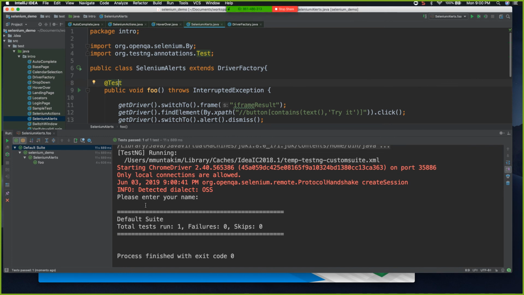Any questions on alerts? Can we also look if alerts are visible, I mean, displayed? I don't know if they have that by default. You may have to check, like if element is visible. So you have to do something like this.